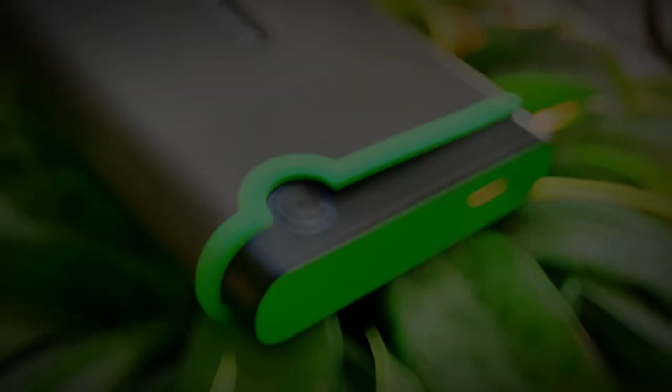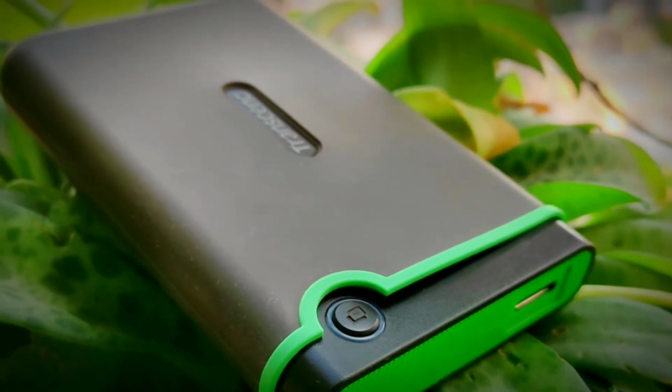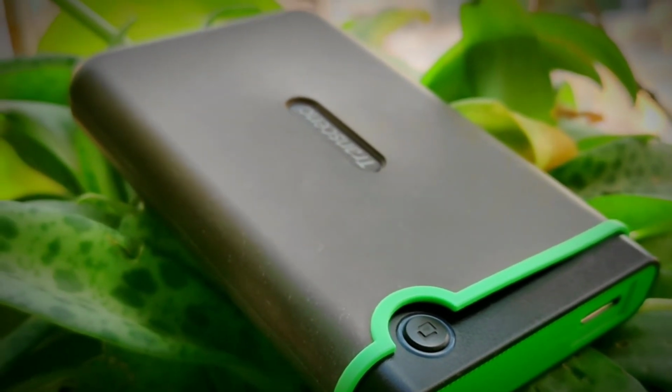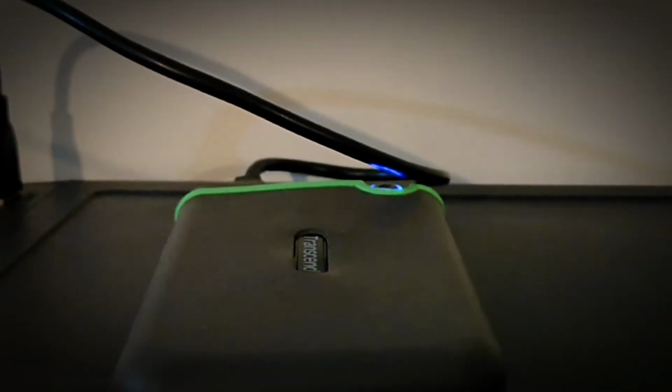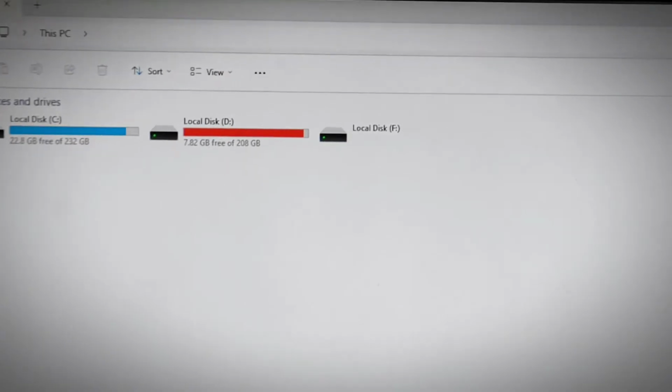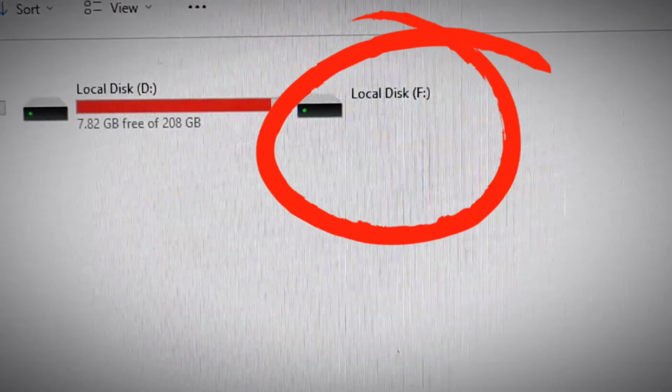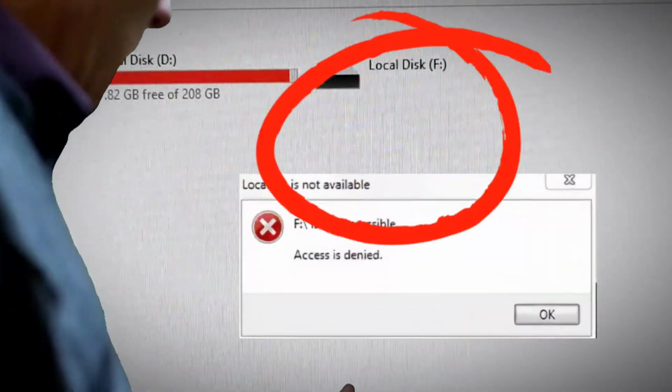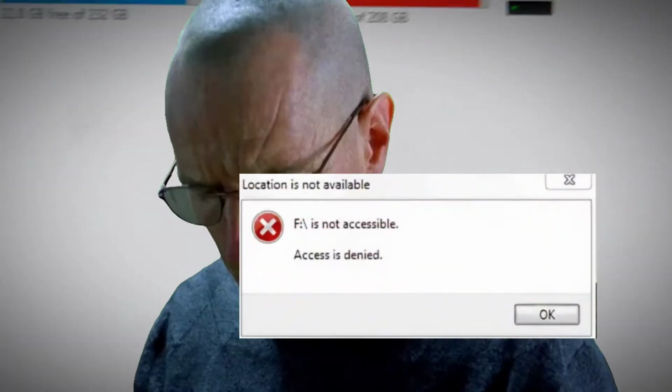So I have this external hard drive that I've been using for years. Until one day, I plugged it into my computer and the LED light on the hard drive started blinking endlessly. The drive was showing up as an empty disk, and after a minute or so, an error popped up stating that the disk is not accessible. For a moment, I thought all my data was gone.